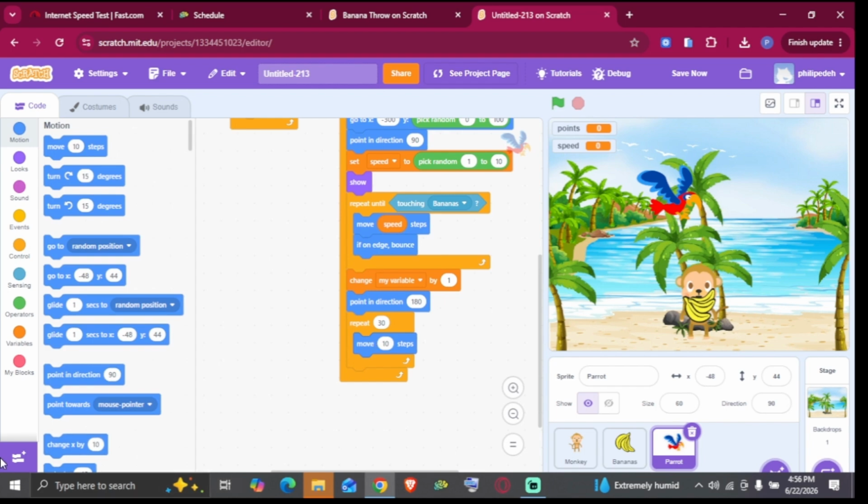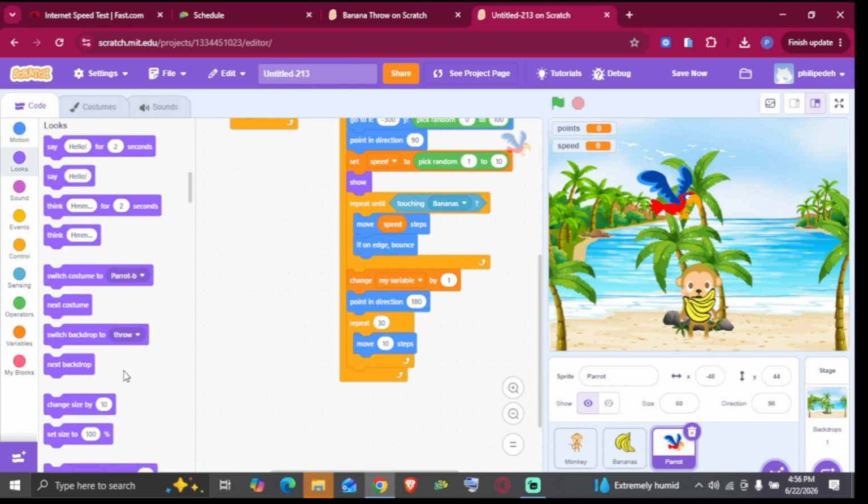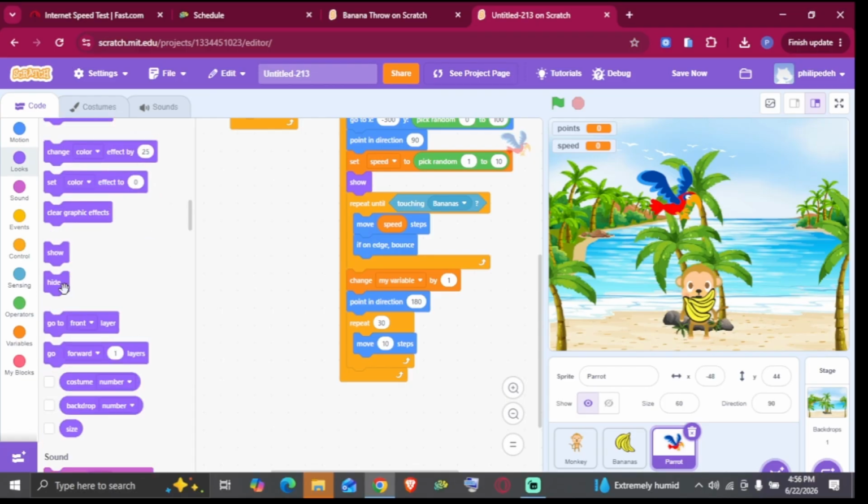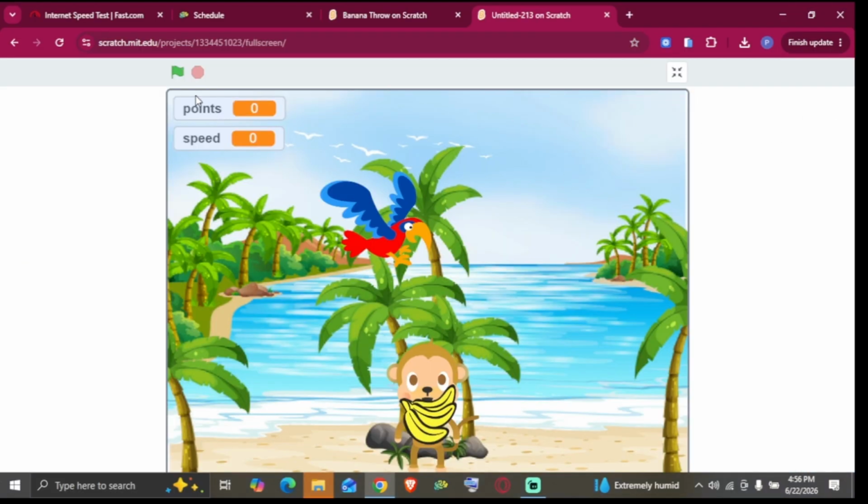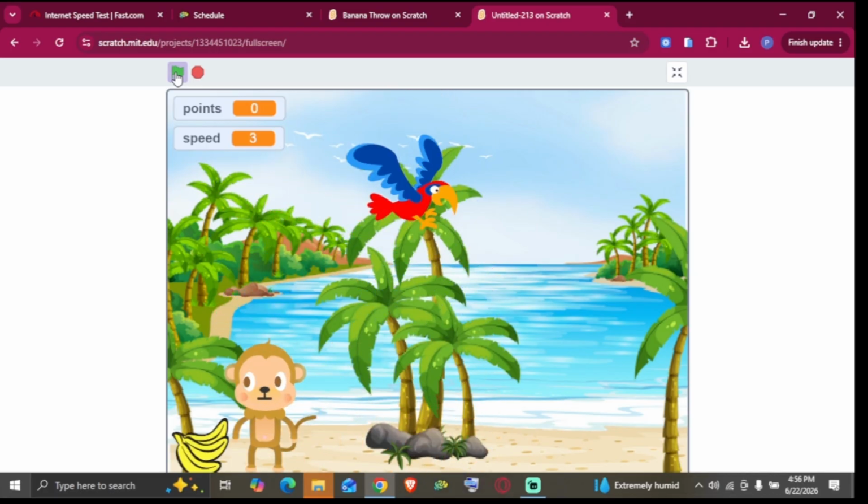And once it falls, we want to make sure we don't see it anymore. So we have to hide it. There we go. Now once again, let us test out our code. Here we go. Can you see? Now I'm able to record.